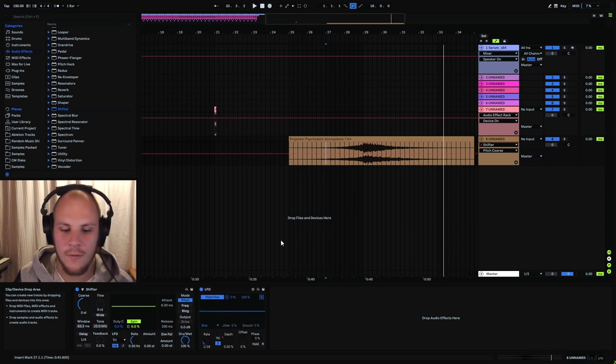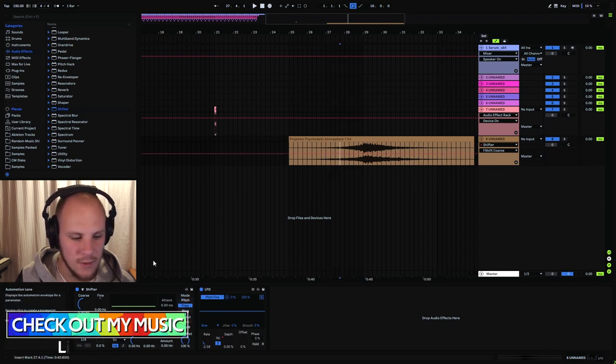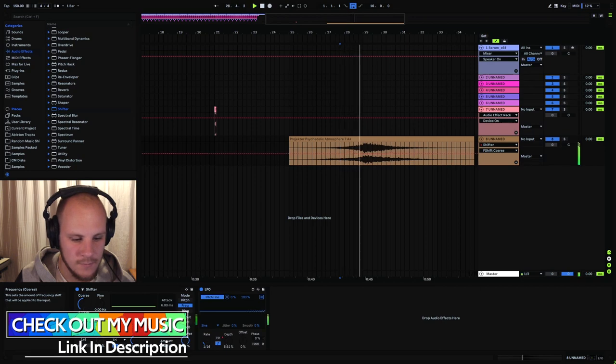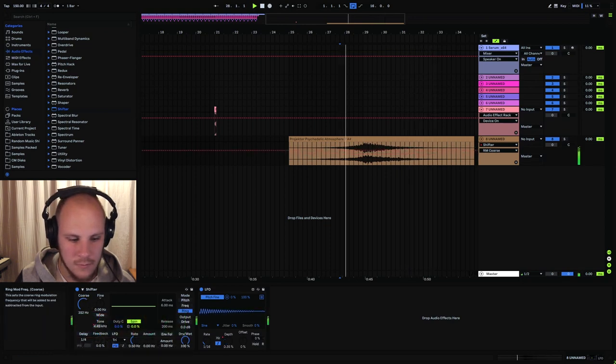So overall, cool creative effect, and there's a lot more that you can do with it. Obviously, as I said, there's also a frequency shifter that frequency shifts things. And then there's a ring modulator. So there's a lot of creative stuff that you can do with this effect, and I'll be looking forward to playing with this even more.